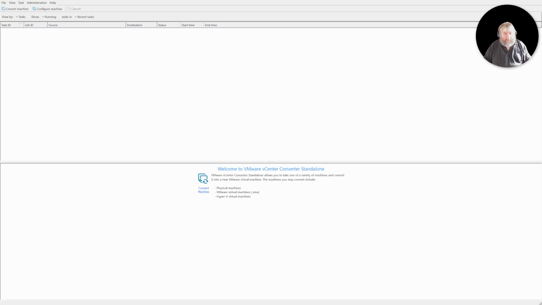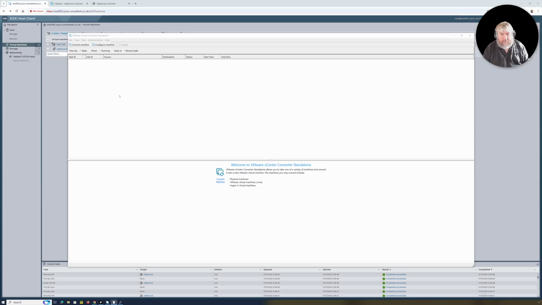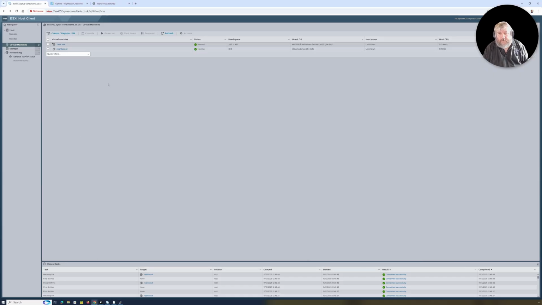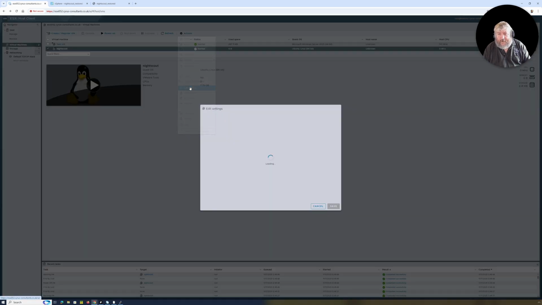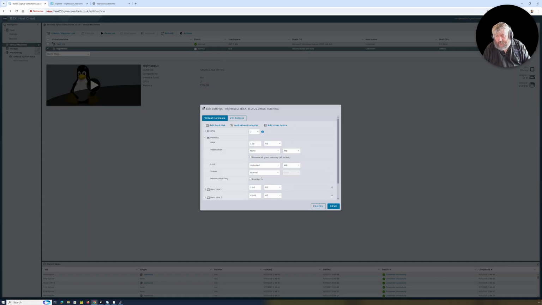There we go. Done. So if I just turn off that conversion window, just minimize that. And there is our freshly converted Night Scout virtual machine. Tell you what to do. We'll power it up. I'm going to do edit settings, and just turn off the network interface.